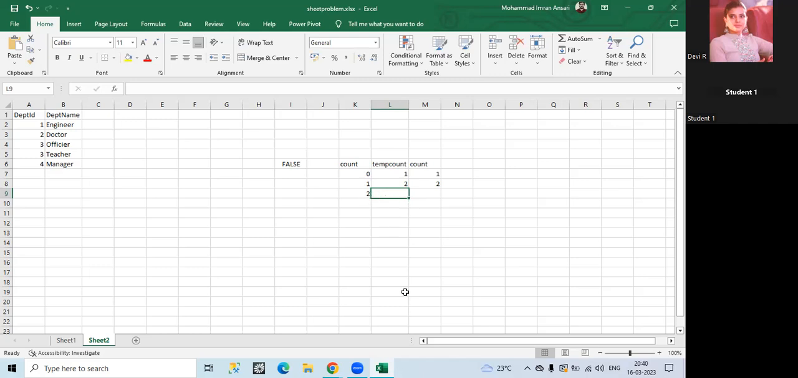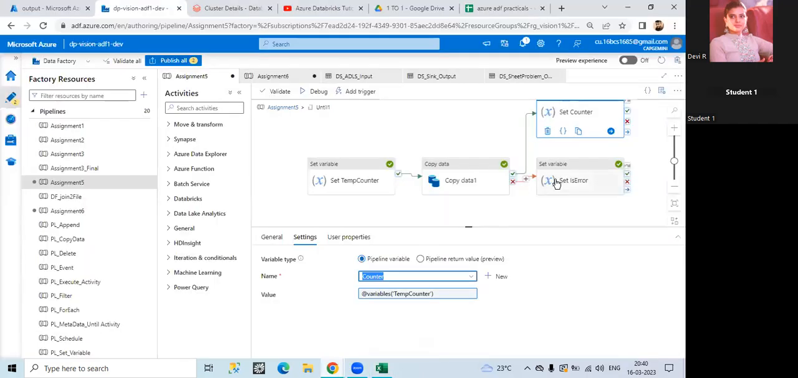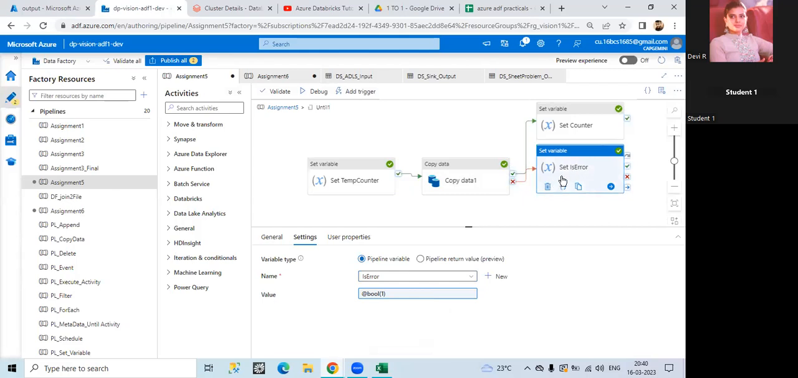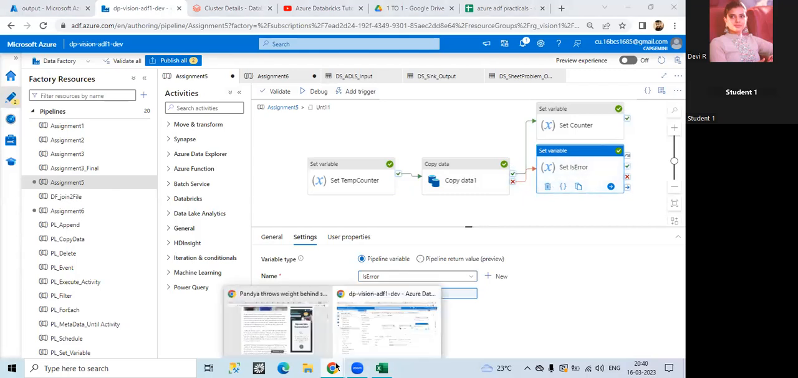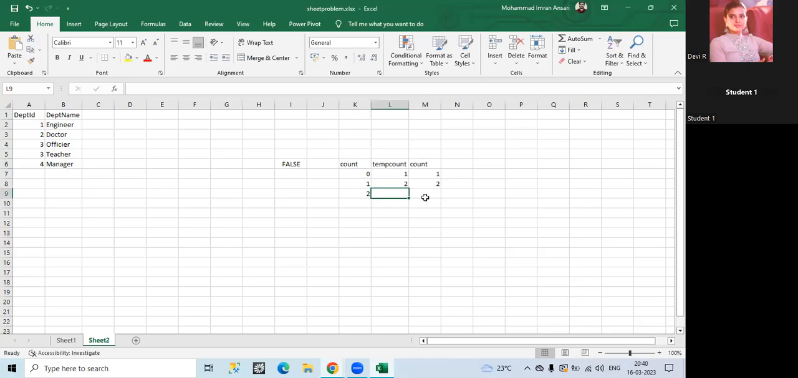It will go to this one, set error, and now my condition with is error will become true, because I have given boolean as one, means true, and it will come out of that until.